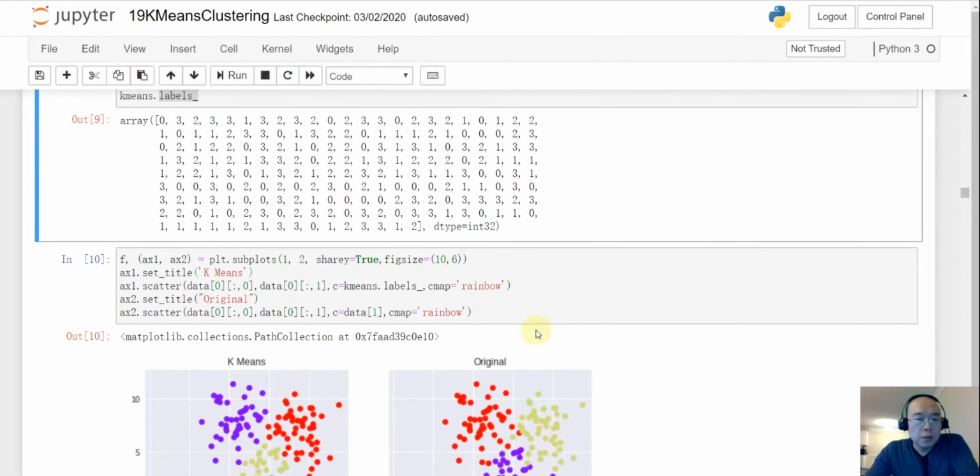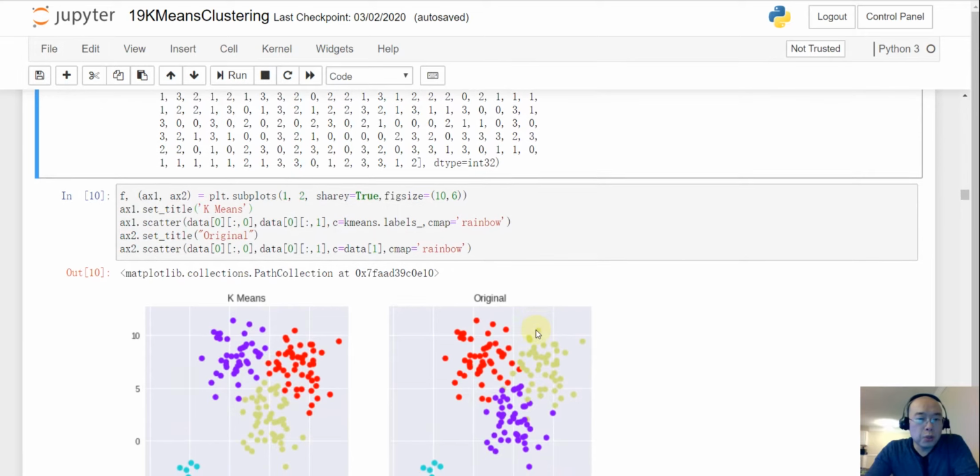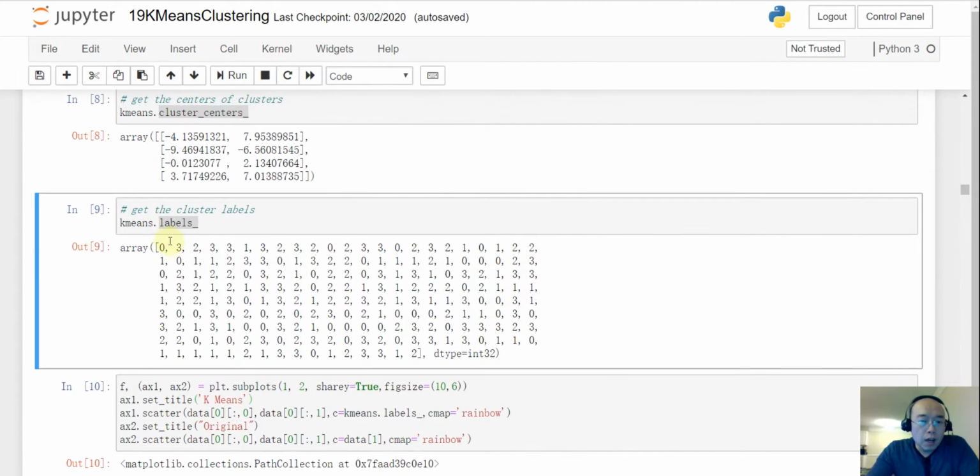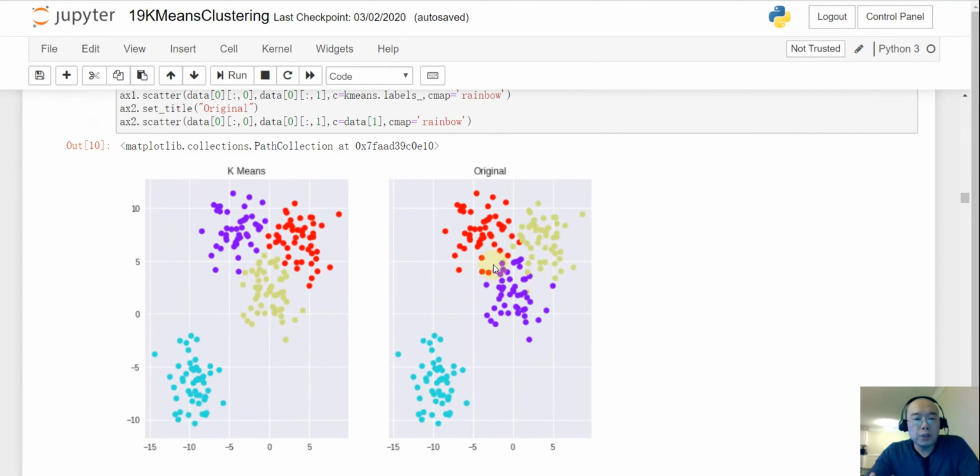Okay, so the next thing we want to do is a comparison. Remember when we created this set, we know there are 4 clusters. So we have already got the labels of all the original data. And after we have done the k-means, we also have the k-means dot labels. So if we want to visualize those two different scatter plots, using the original labels and the cluster labels, we see those two graphs.